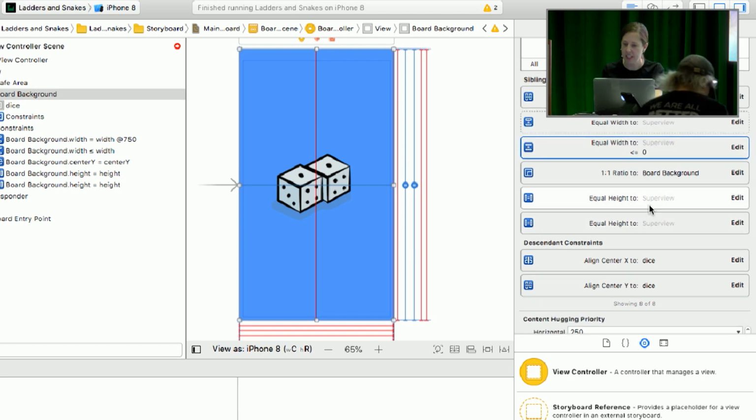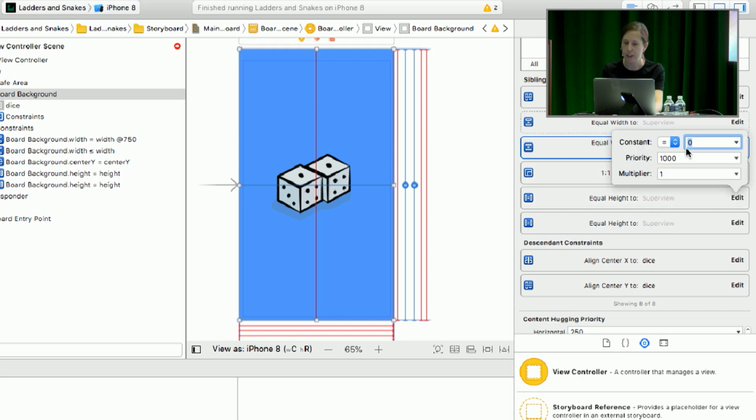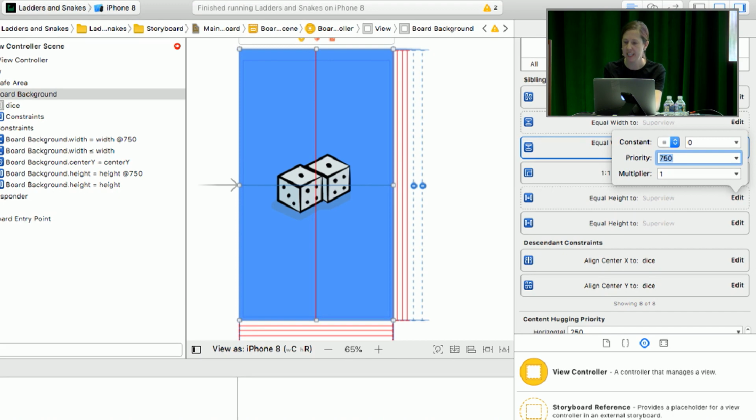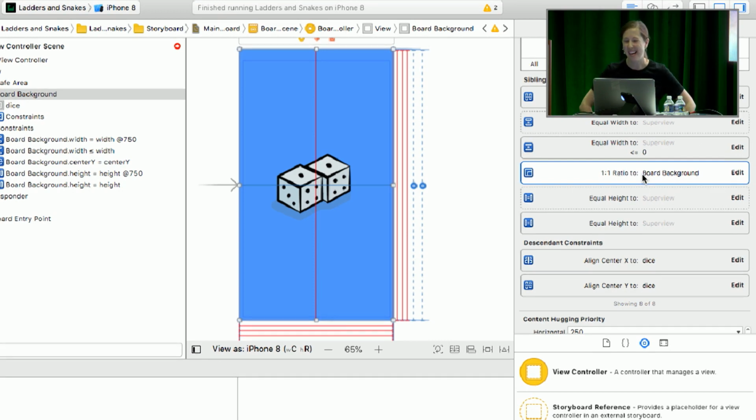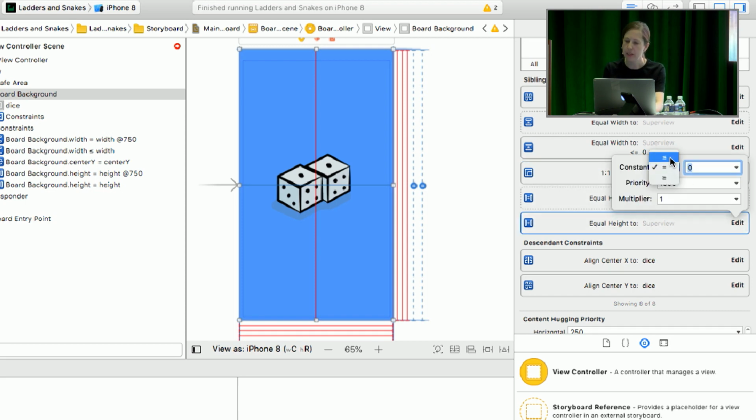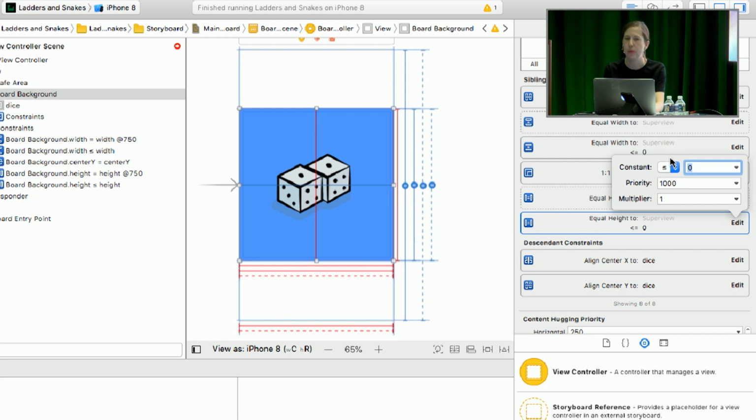Now I'm going to repeat this action for the height constraints. So equal height to superview, going to give it a priority of 750 that says, please, where possible, we want the height of the board to be as big as possible. But if you can't do that, this aspect ratio, 1-to-1 ratio to board background, which maintains that nice squareness of our board, is the more important constraint to fulfill. And then equal height to superview. If for some reason we can't get the superview height to be exactly equal, we're going to have it be less than or equal to the size of the screen.